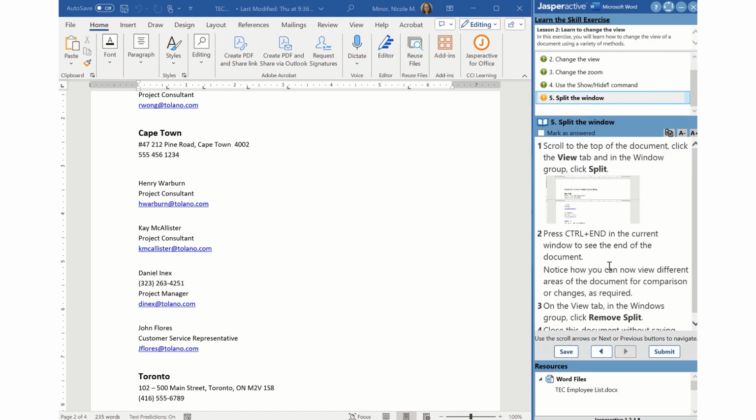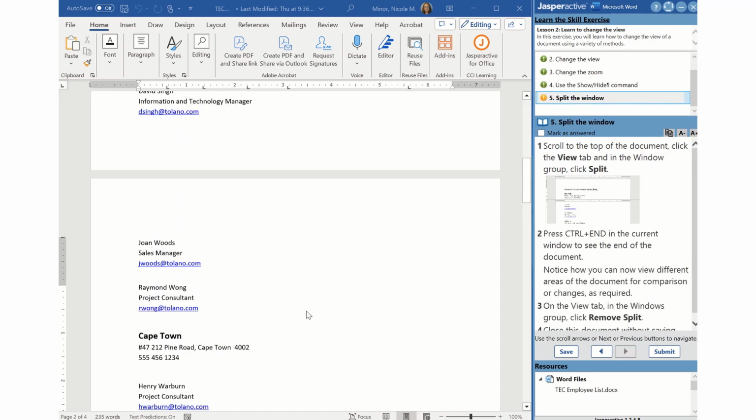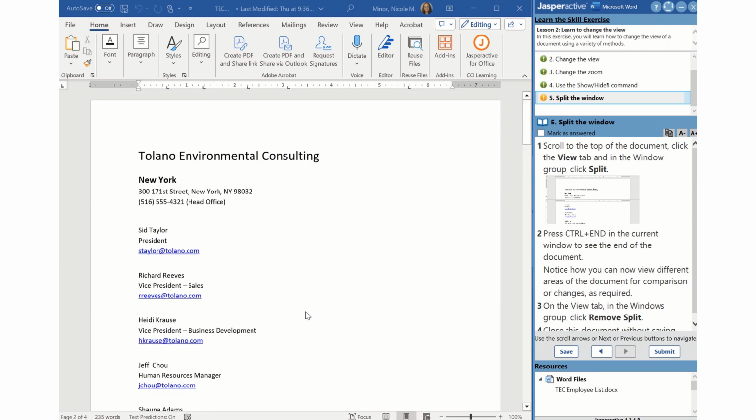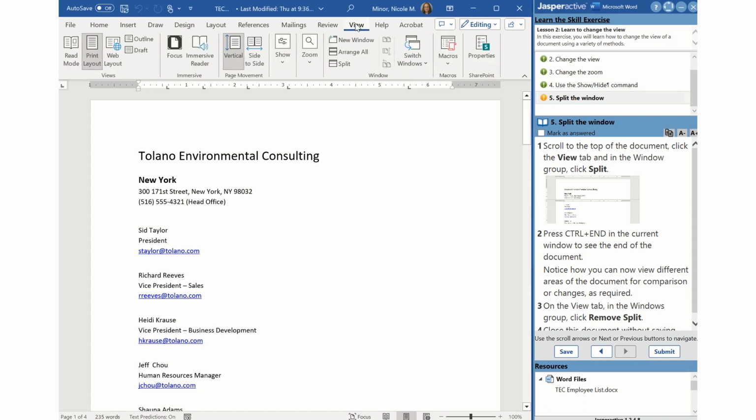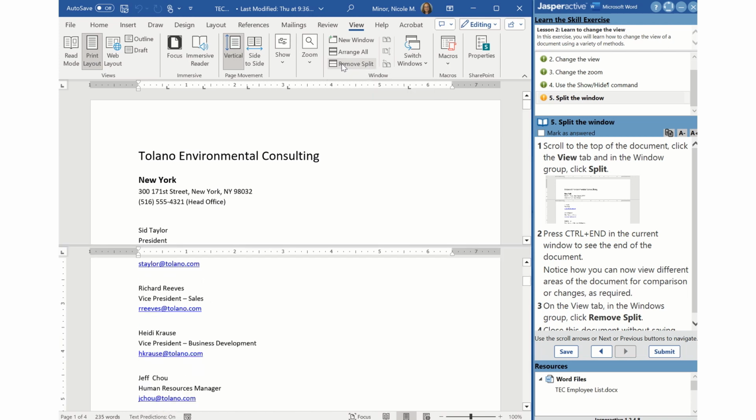Next, number 5, we're going to split the window. Scroll to the top of the document, so just move your mouse up till you're at the top of the document. We're going to click on the View tab. View tab is right here near the end of my ribbon. Click it till you get these options. And then right underneath there should say the word split. I'm going to click split.